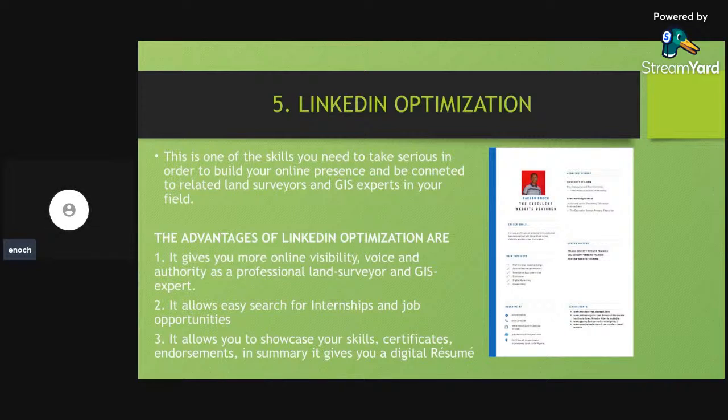Now number two, it allows for easy search for internship and job opportunities. When people see your account, optimized to show your portfolio, your skills, your abilities, your endorsements and certificates, they can easily locate you and send a DM saying, I have an offer for you. I saw your portfolio on LinkedIn. Can you take this?